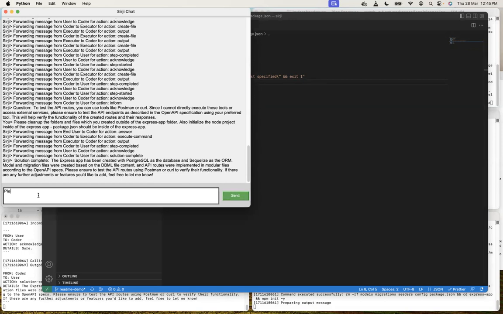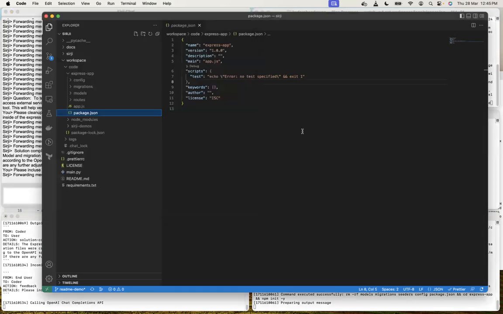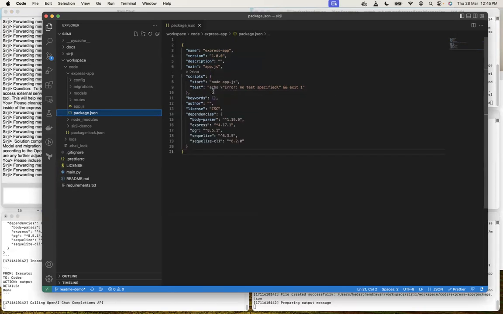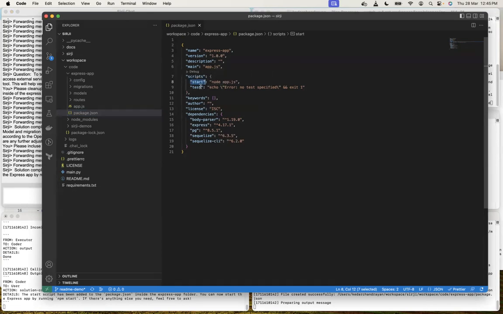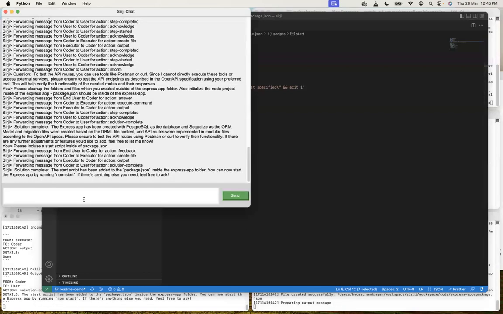Right. Please include a start script inside of package.json. So using npm start, I can just start it. It will be a shortcut. So yeah, it included it. So start. I prefer it this way, that npm start should start the process. Right.